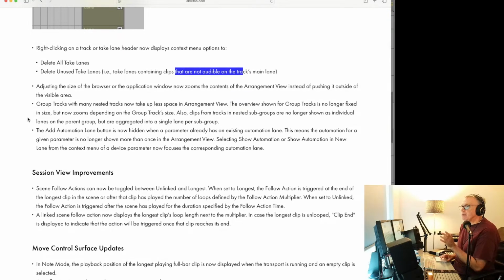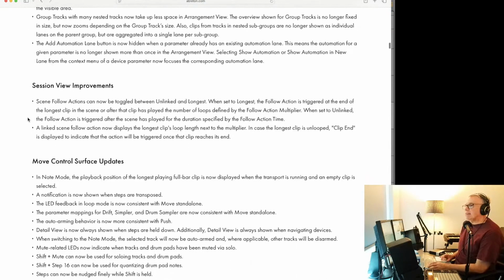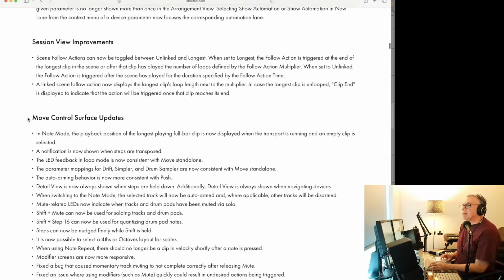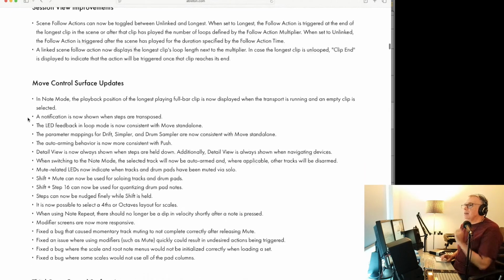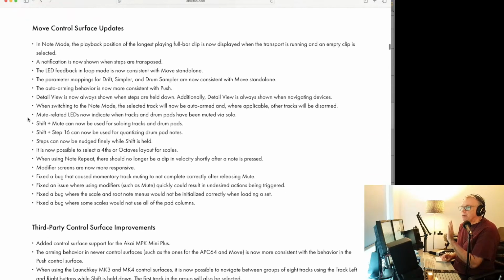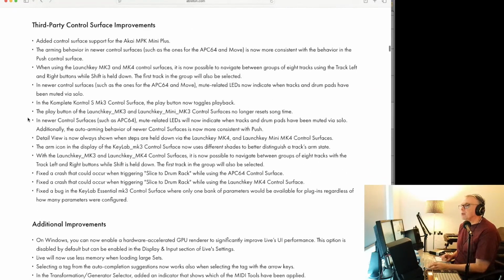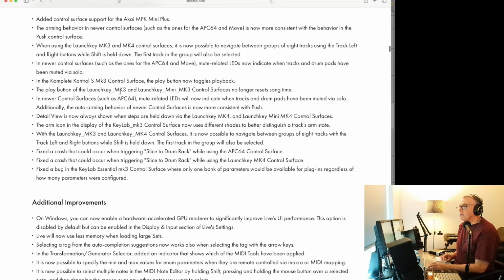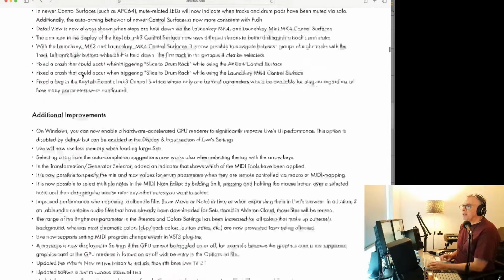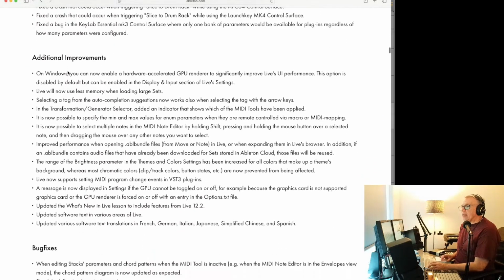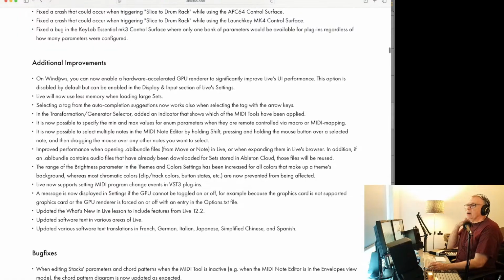Okay, so anyways, we can deal with the take lanes, session view improvements, follow actions, linked scene, and then this is the whole Move section. We're going to do that on a separate Move video. Third-party control surface, if you're using the Launchkey, like MPK mostly. I think those are the APC64, Complete Control. Okay, well, a bunch of different ones. And the additional improvements here are on Windows.